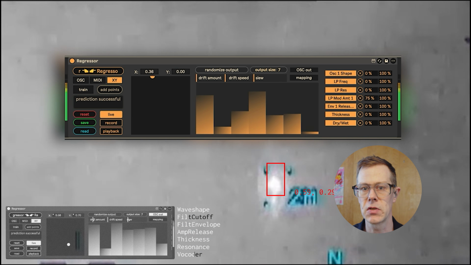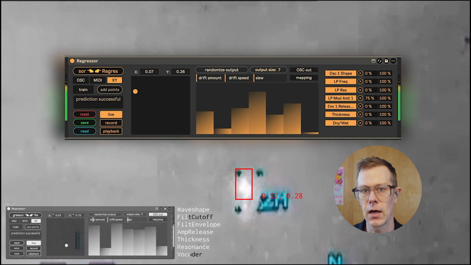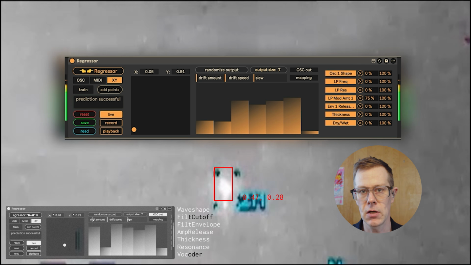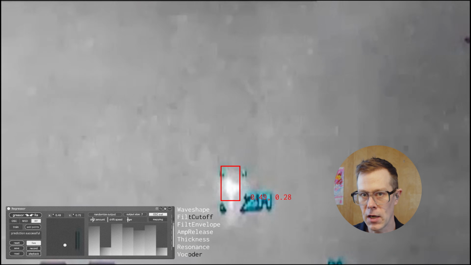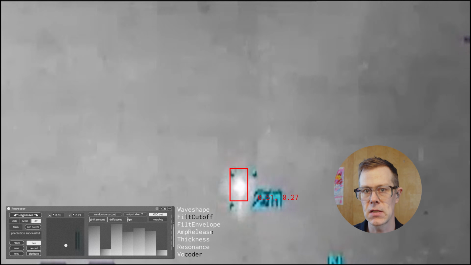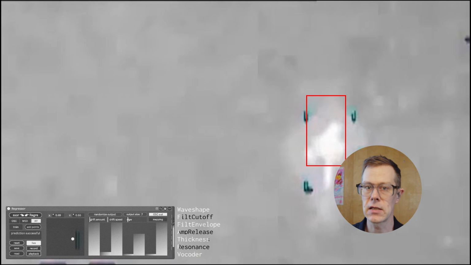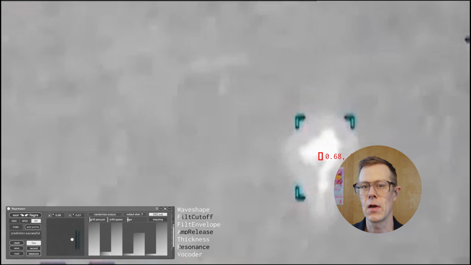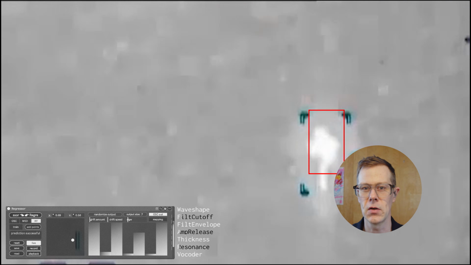Regressor is a new control system for Ableton that uses machine learning for mapping and modulation. I've made the project files for this available. There's a link to the download in the description. Everything I'm using is stock Ableton Suite instruments and effects, with the exception of Regressor, which is available from AudioBulb, and there's a link to that as well in the description.